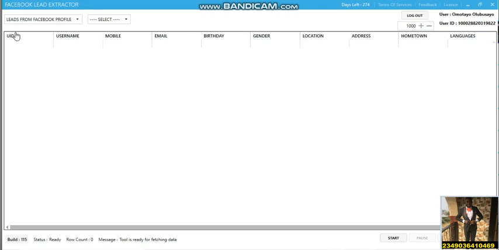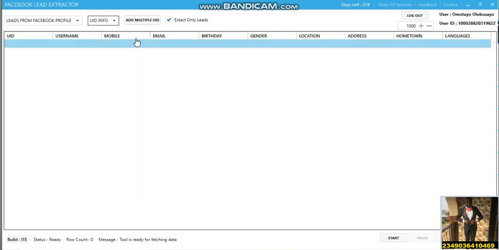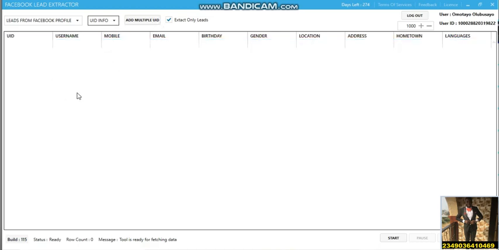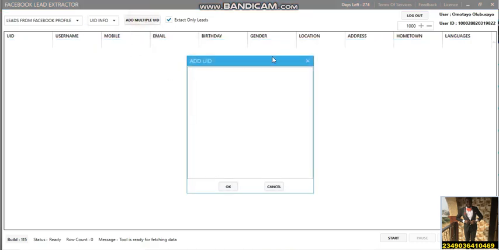Now this is the first feature it shows. From this drop down option, you choose the different features on the software, and the first one you are seeing on your screen is leads from Facebook profile. What this means is that you can extract leads from different profiles. Let's see another option, you see UID info. If you click on UID info, it means if you have any UID with you, you can just add it inside this place, and the software is going to get you their username, their phone number, and their emails.